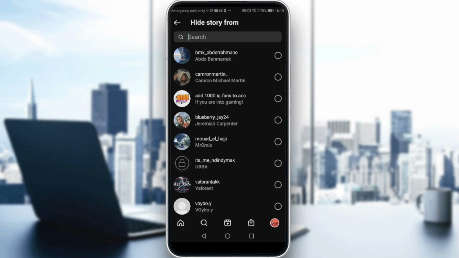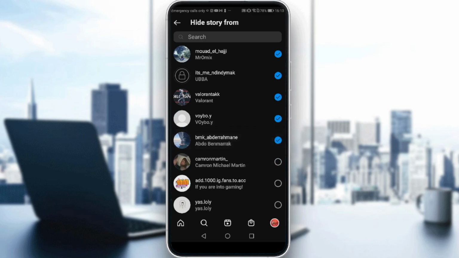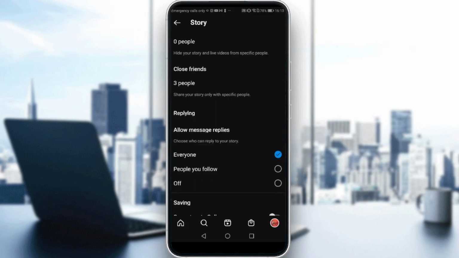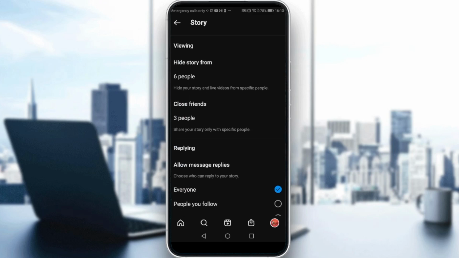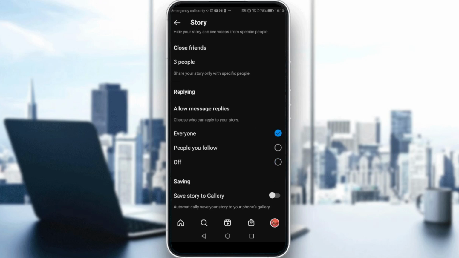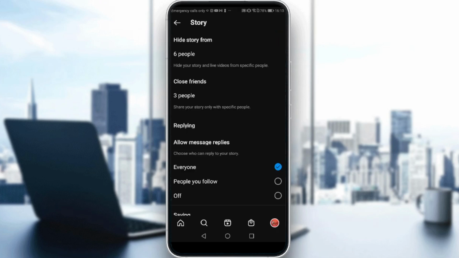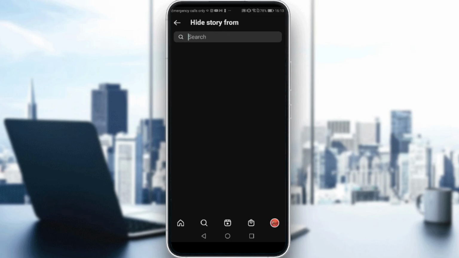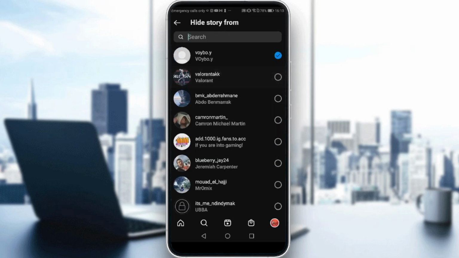Let's say for example I want to add these users. Just click on them right there and go back. As you can see here, 6 people will be hidden. They will not be able to see your highlights or even your story. So we have this option here. Of course, if you want to remove them, just click again and uncheck them.